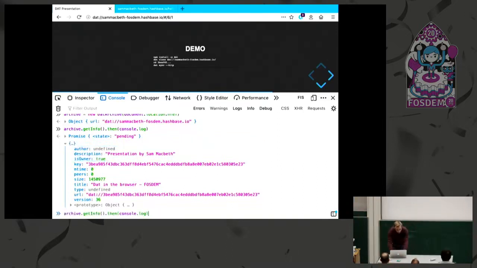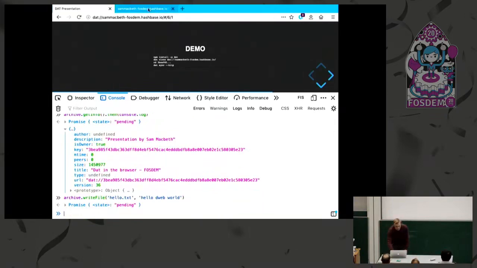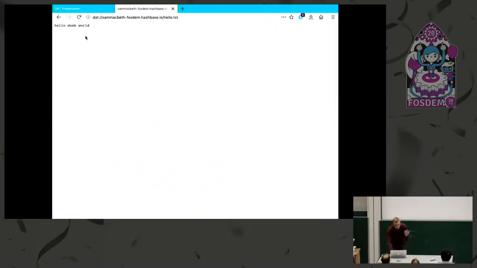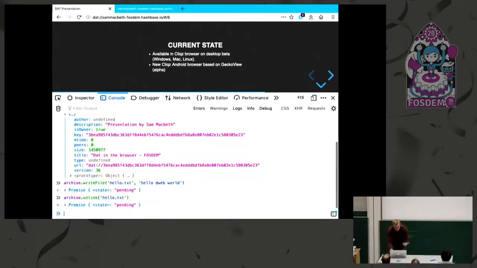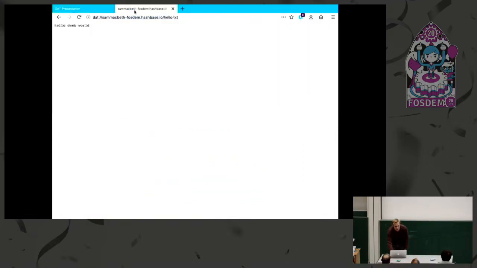As I can write it, I can just call writeFile and write a new file in. So now if I go to a new page, here is the file I just wrote, but I can also delete it, obviously. And now if I refresh, it's gone. And if you were syncing, you would be able to get these changes in real time from my device.